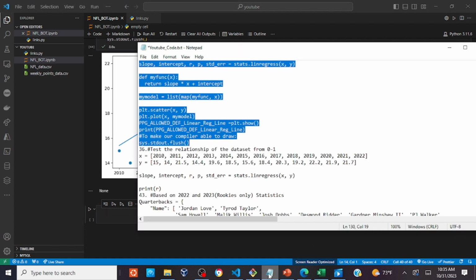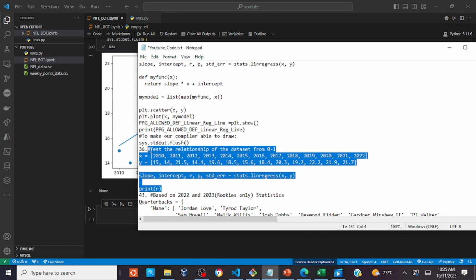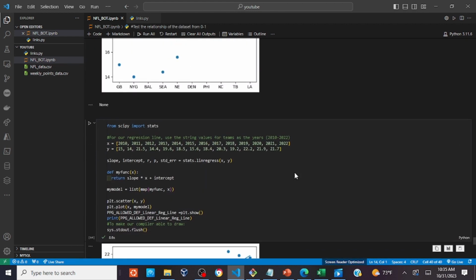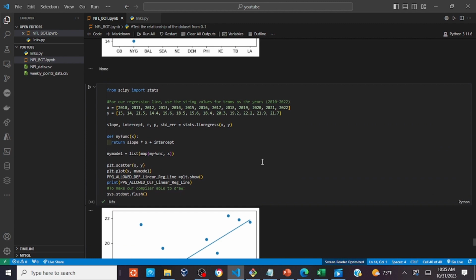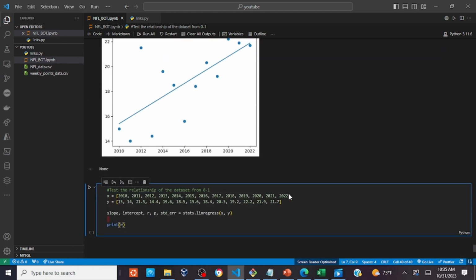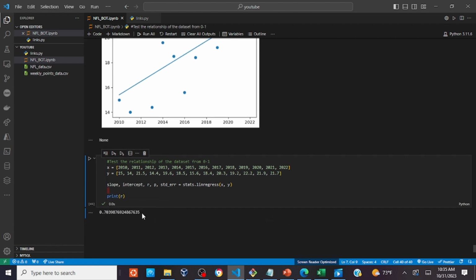So the next thing we want to do is test the relationship. And this is for defensive stats, by the way. So you want to test the relationship and see what we get. If it's closer to 0, then we cannot use this model for prediction. If it's closer to 1, then we can use the model for prediction. So 0.70, it's a pretty good prediction.